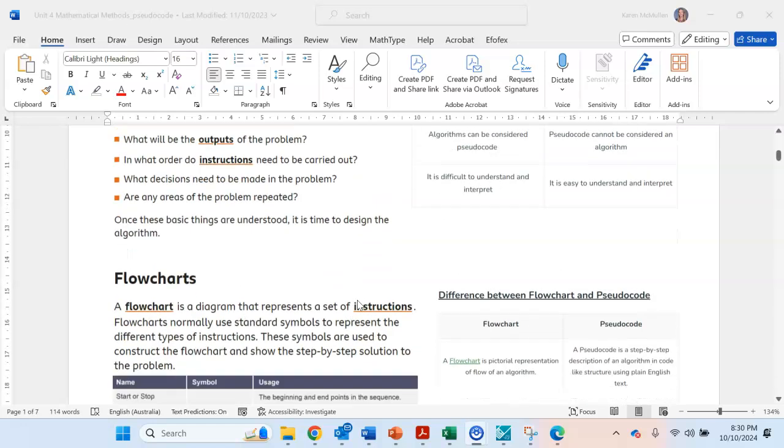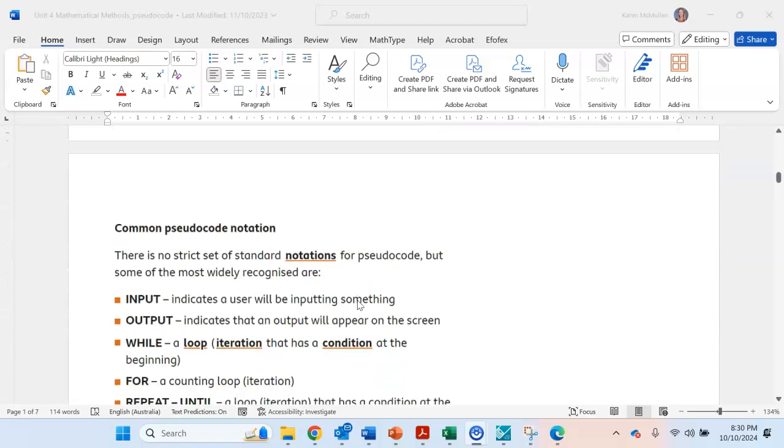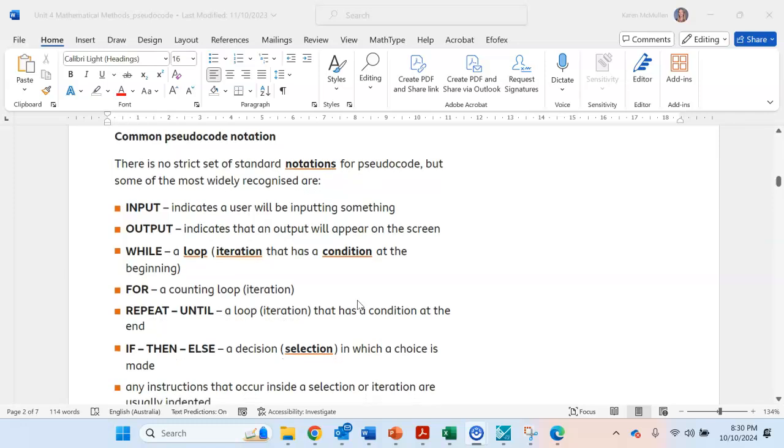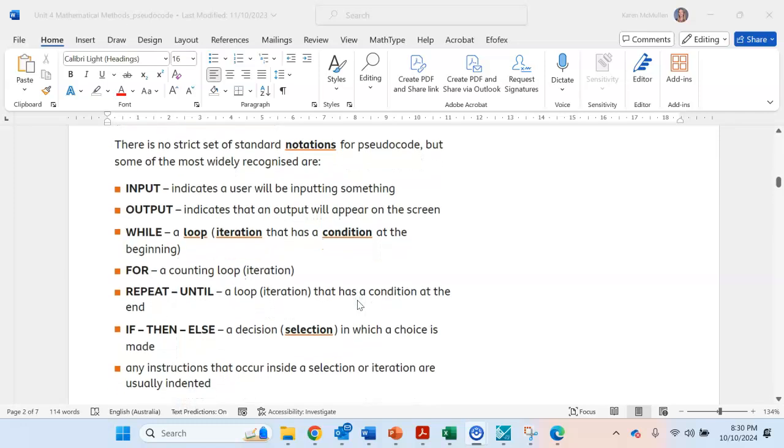I'm just going to go past this flowchart start, and then some pseudocode notation. Not that you really need to know this language. I feel like you'd probably understand what is actually happening with the pseudocode, but it is there if you need it.